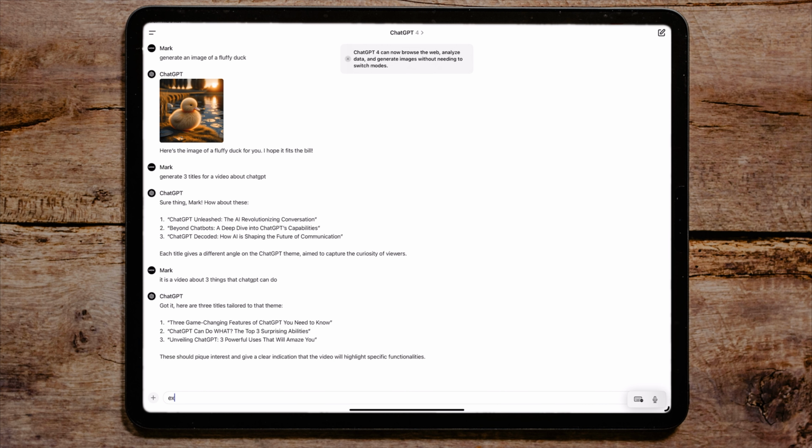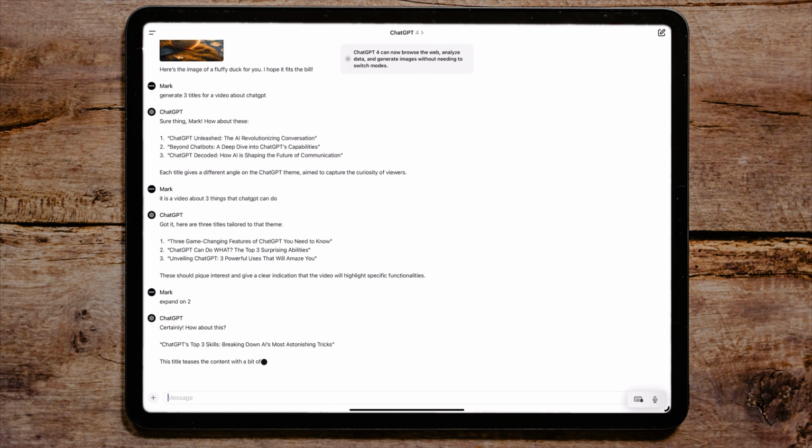Let me ask it to expand on 2. If you like that title, maybe it'll generate a few more based on that one. So it's given me another one: ChatGPT's top 3 skills, breaking down AI's most astonishing tricks. I could have asked it to give me 3 more, 5 more, 10 more, whatever. All right, so that's one way in which I use ChatGPT. And like I say, you can ask it for as many title suggestions as you like, and maybe mix and match what you will call it. Maybe I will call this video that. I don't know, we'll see.